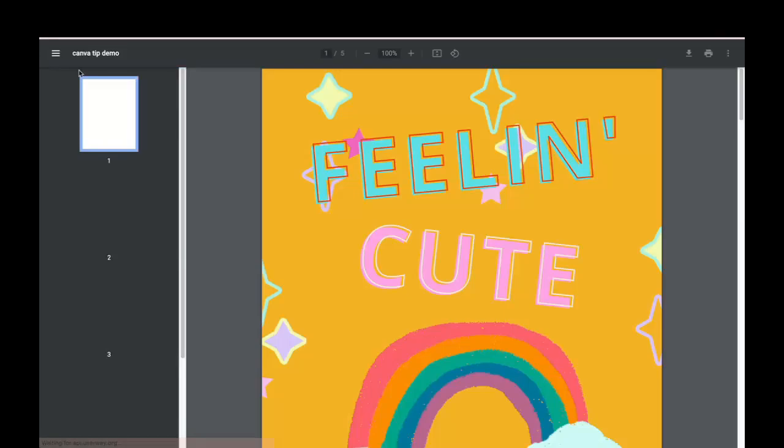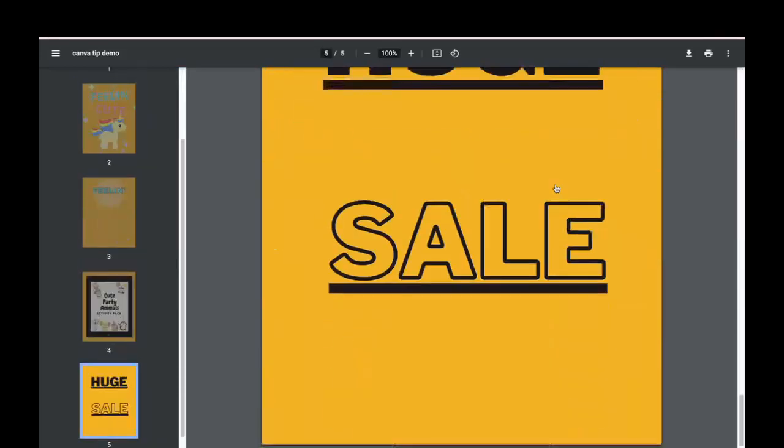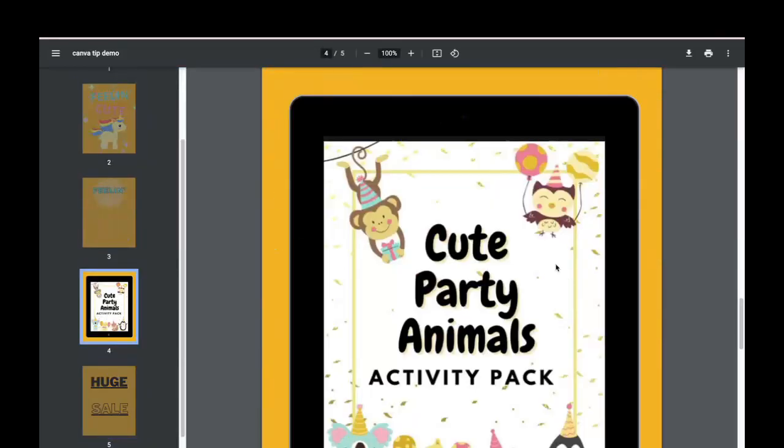When I click on back, let's get back here. And when I click on sale, it brings me back to page 3. So that is how the hyperlinks work.